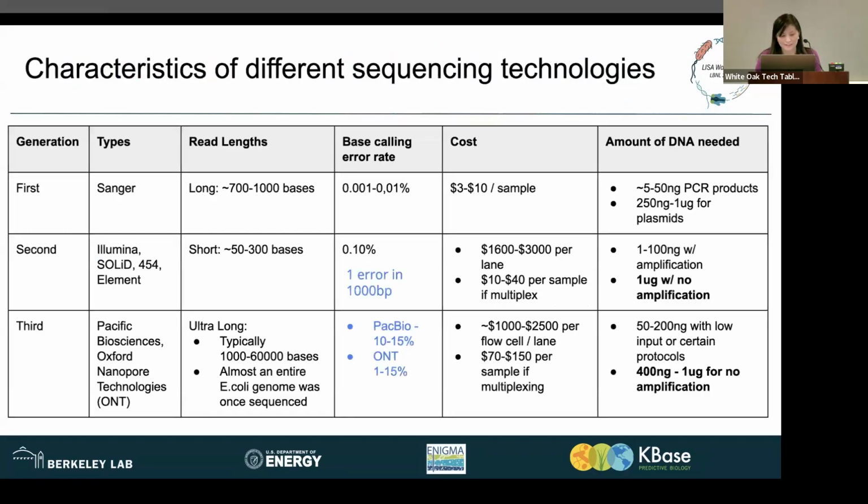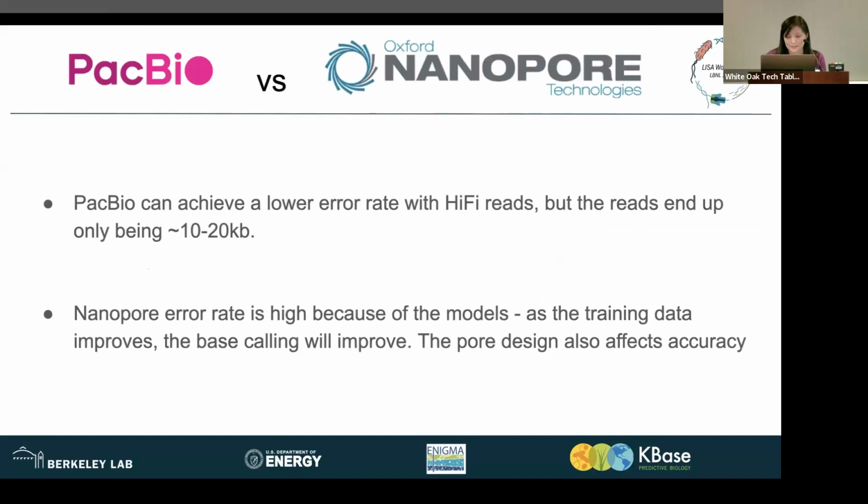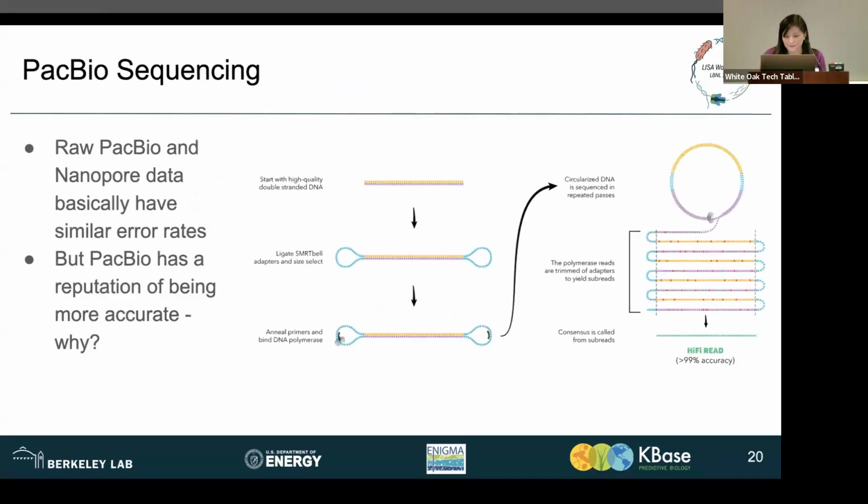You might be saying, oh, I thought PacBio was supposed to be more accurate. The only reason PacBio is more accurate is because you can get HiFi reads. They attach these dumbbells to the side and then you go over the same read over and over again, and that's how you get the errors out. So the raw data is actually pretty noisy.